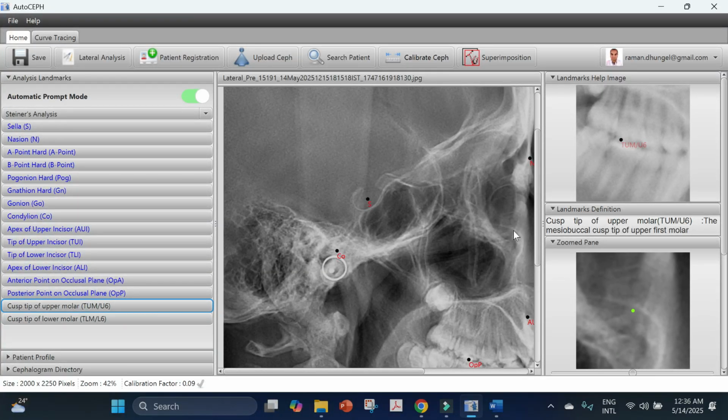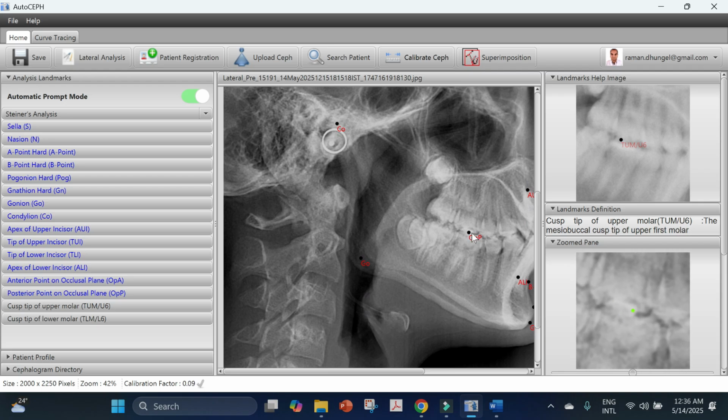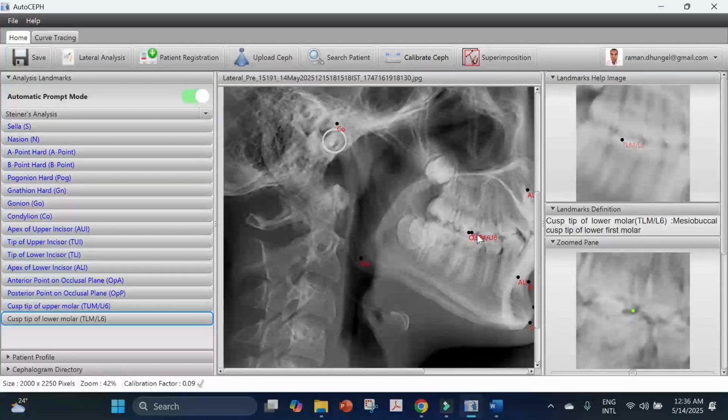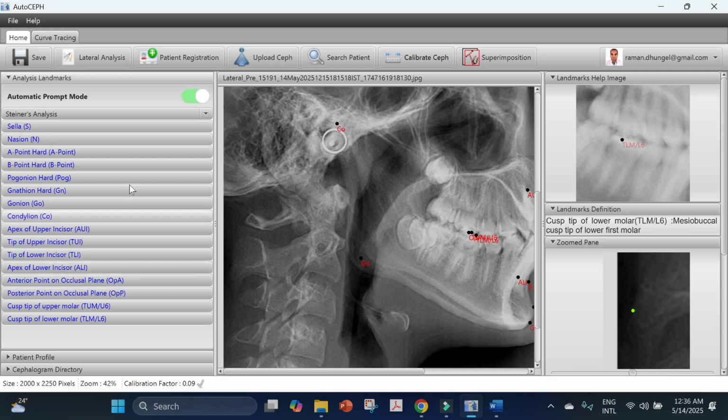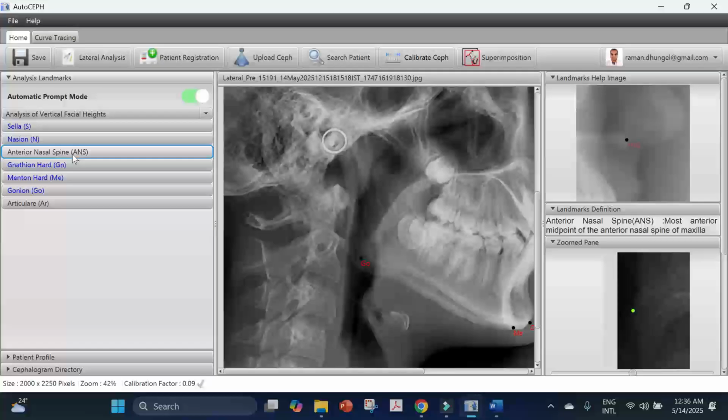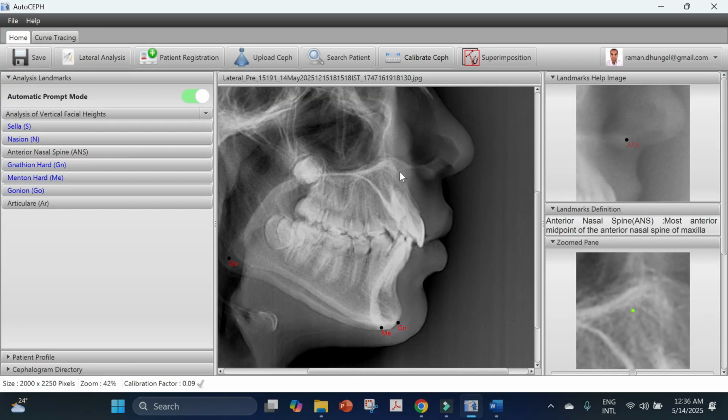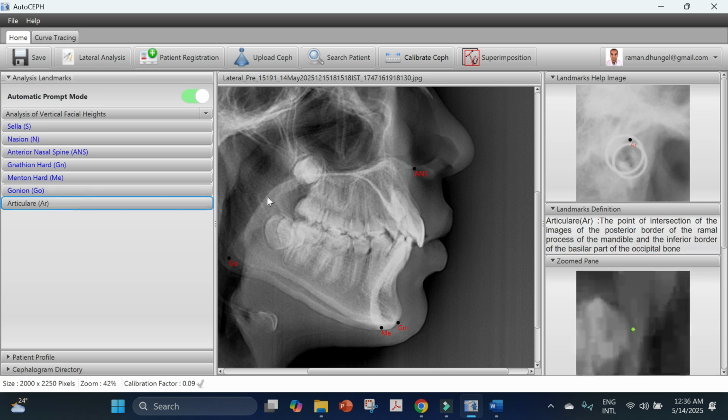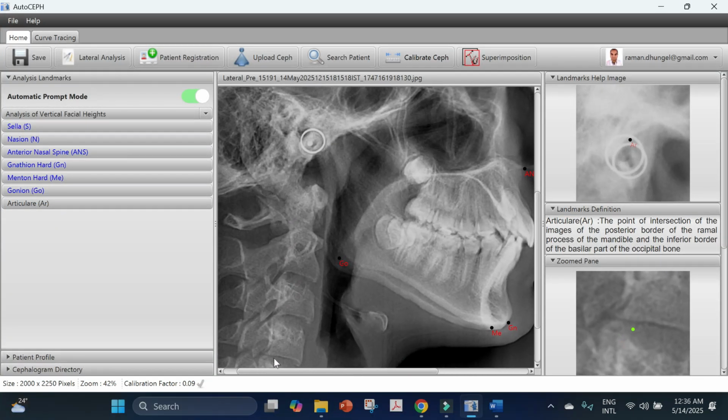Cusp tip of upper molar is somewhere here, and cusp tip of lower molar is somewhere here. That's fine. Now analysis of vertical facial heights. Anterior nasal spine. You can see the ANS quite clearly here. Articulare is the point of intersection of the posterior border of the ramus and the basilar part of the occipital bone. Means it is somewhere around here. Because of the two borders of the ramus, I have taken the average.